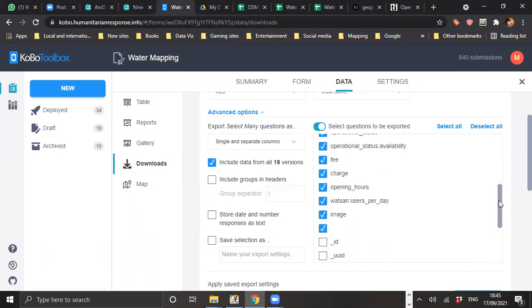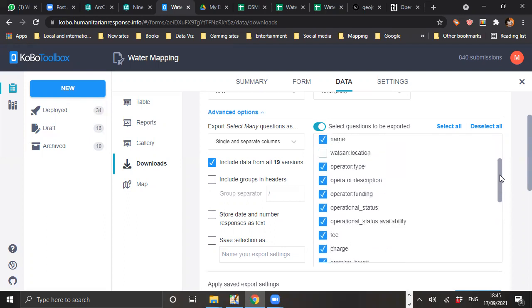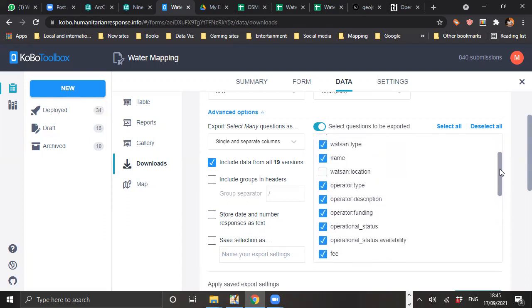So now you can easily choose. For example, you have the bulk of data, but you just want to focus on specific columns. You can now pick the specific columns that you want to use or download. So the option is, you come to advanced options, then you check this to select the questions to be exported. Then you can choose the questions or the columns that you want to work with. And I'll just uncheck this one.